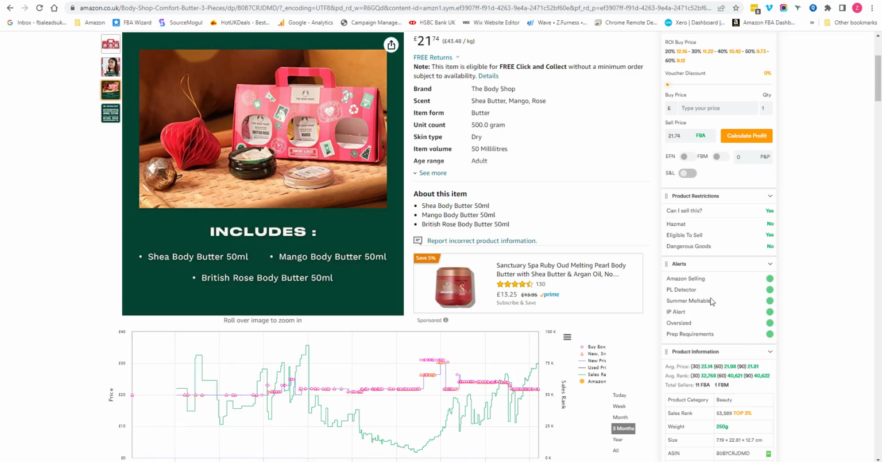Underneath PL detector, we have summer meltables. So if it's green, it's safe to send into Amazon. If it's red, avoid during the summer period.